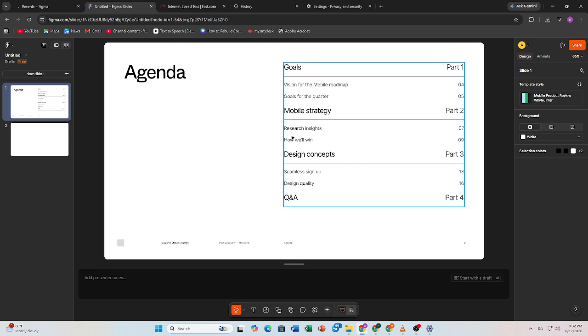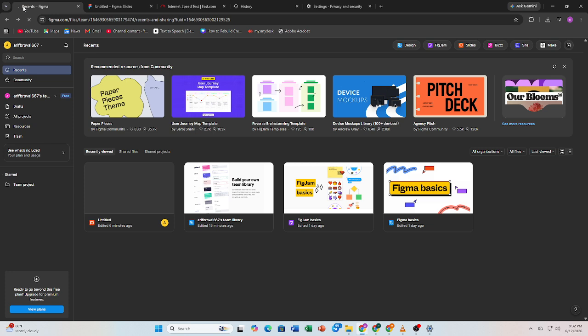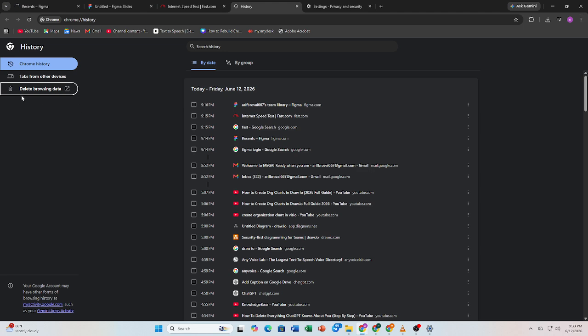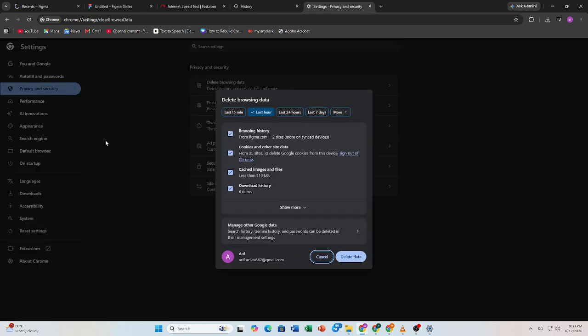Now try reinstalling the plugin from the Figma community. Removing and adding it again can fix corrupted plugin data. Next, clear your browser cache and cookies if you're using Figma in a web browser. Old cached data can interfere with plugin loading.